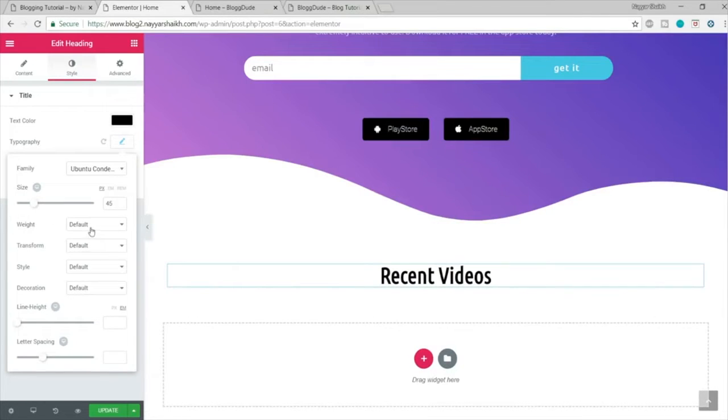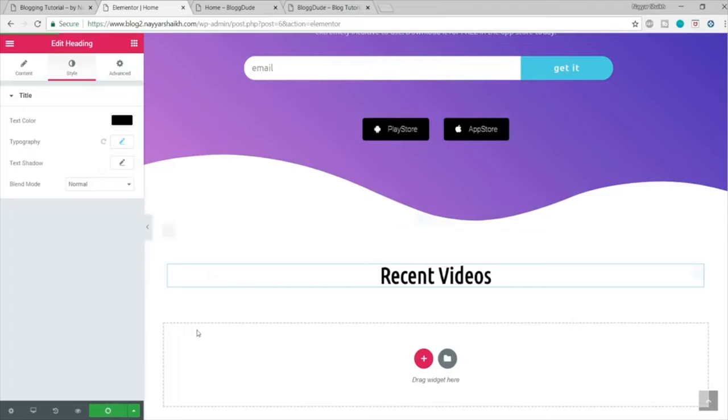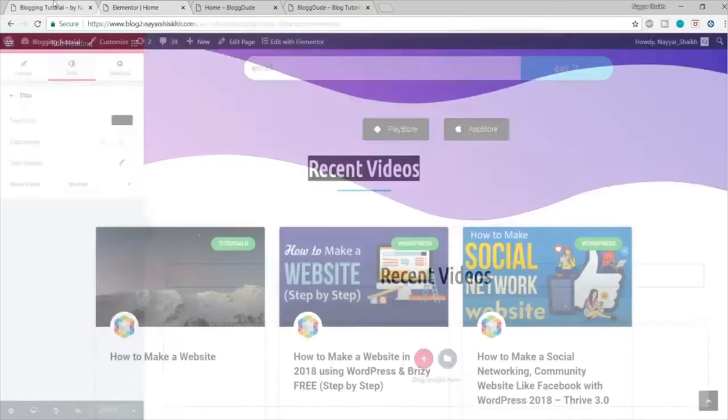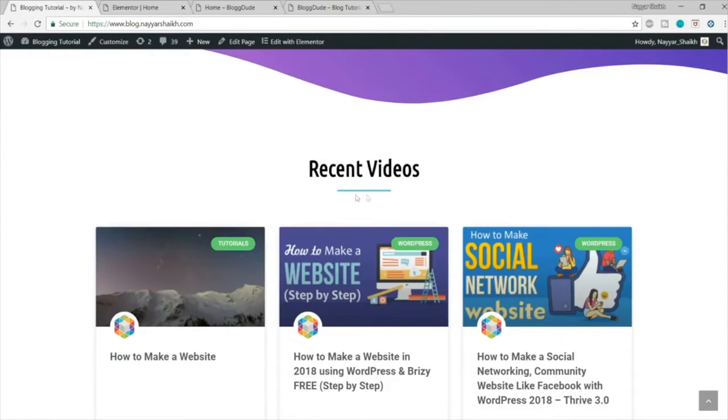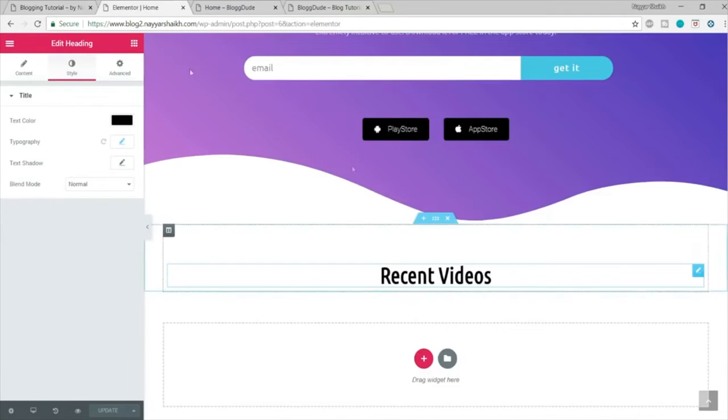If you want, you can do some more changes, like you can change the weight, you can make it thick, thin, whatever you like. And after that, you can simply update it. Then, if you see, we have this beautiful divider over here, very beautiful. It is also very easy to create.